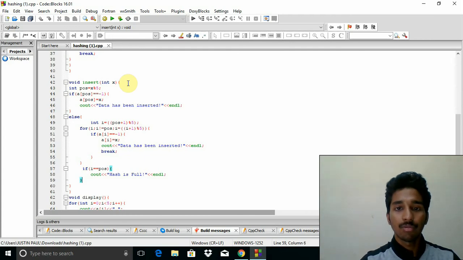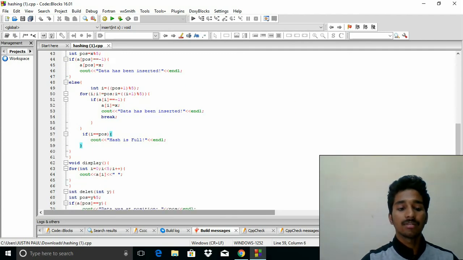So now we are checking whether at that position there is any element, or is it null, that is -1. If it's null, then we'll go with a of pos is equal to x. We'll be inserting, and then we'll display a message called data has been inserted. Else we will go to the next position, like int i is equal to pos plus 1 mod 5, and then again we will check whether a of i is null or not. If it's null, then we will go a of i is equal to x. After going through all this code, if all the elements have been inserted and there is no -1, that is no null position, then we will display, hash table is full.